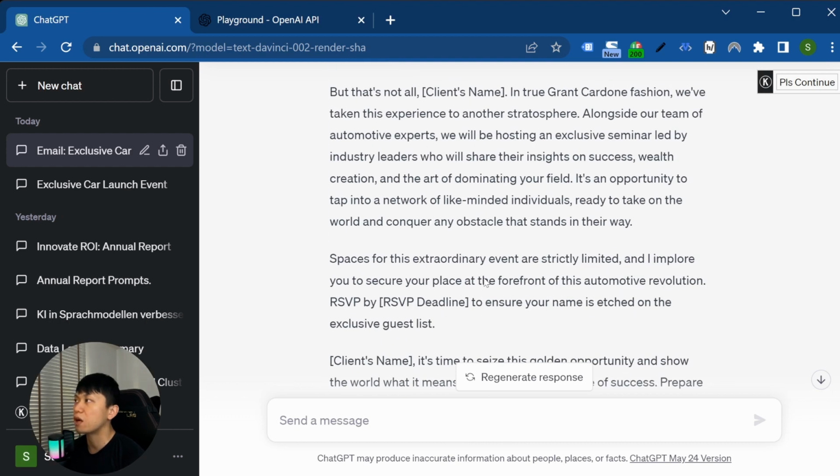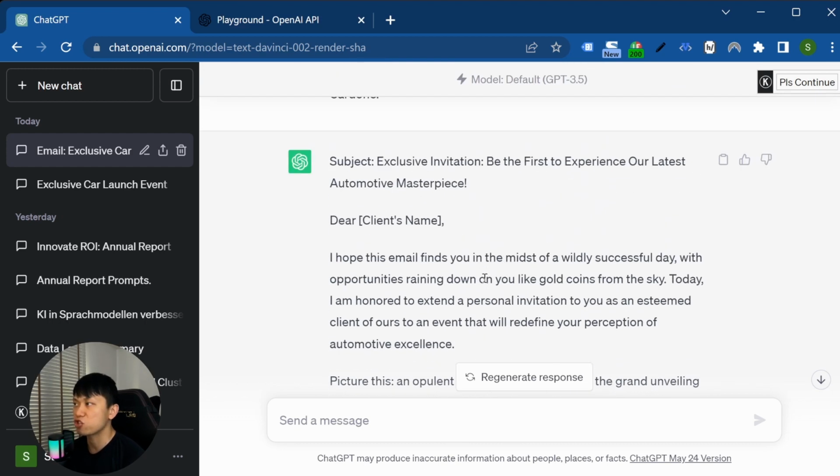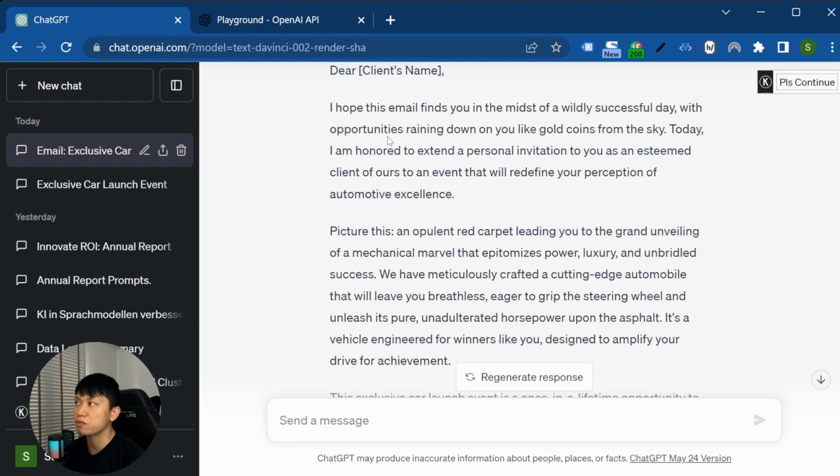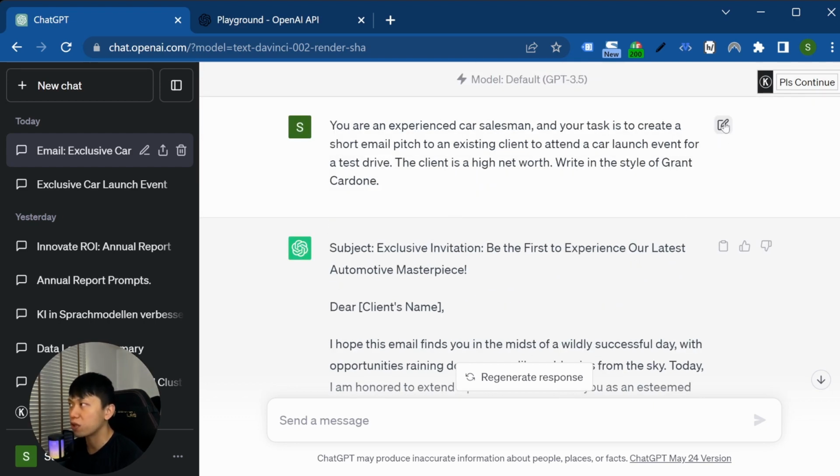Okay, so in the second email, I would say that it is a little bit more descriptive as compared to the first one, although I didn't really quite like how it starts off, right? Which is like, raining down gold coins from the sky. I think this analogy is a little bit weird, but in any case, it is still more descriptive as compared to the first iteration, right? Of course, you can always rerun this prompt again. A lot of times when you rerun it, sometimes it gets really bad and sometimes it gets really good. So it really depends, right?